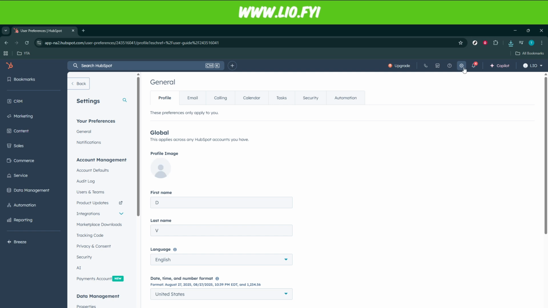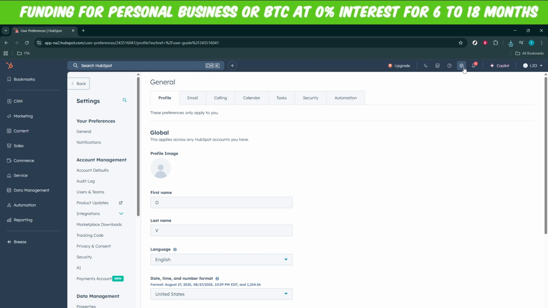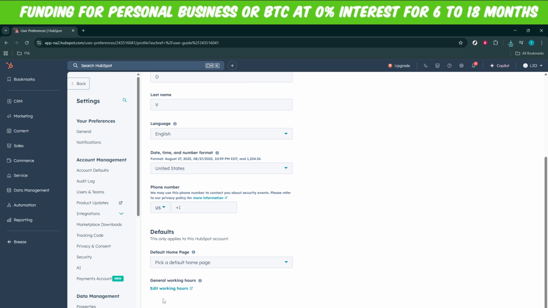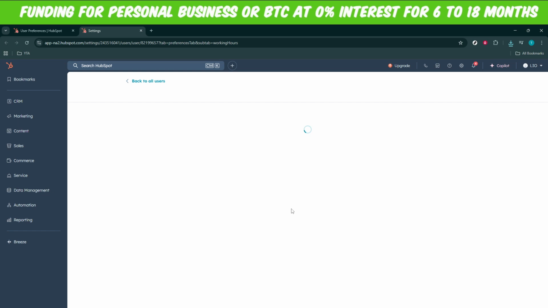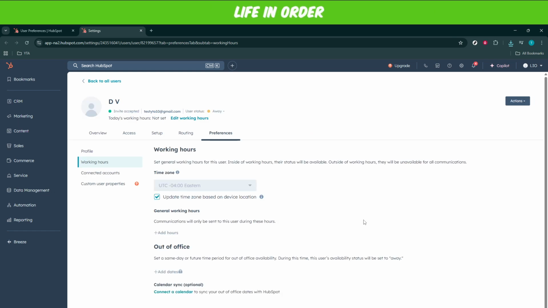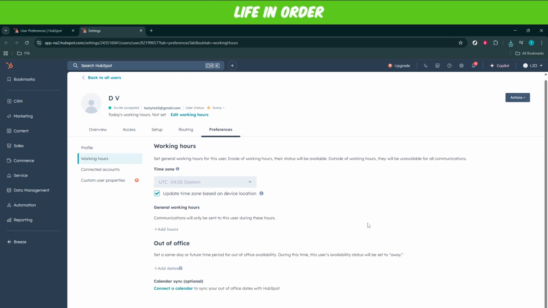Once you've entered the settings area, it's time to edit your working hours. Find the section labeled Edit Working Hours. This is where you will make your changes. Now, this part of the process is crucial. You need to ensure that the times you enter accurately reflect your current working schedule to avoid any scheduling conflicts or miscommunications with teammates or clients.